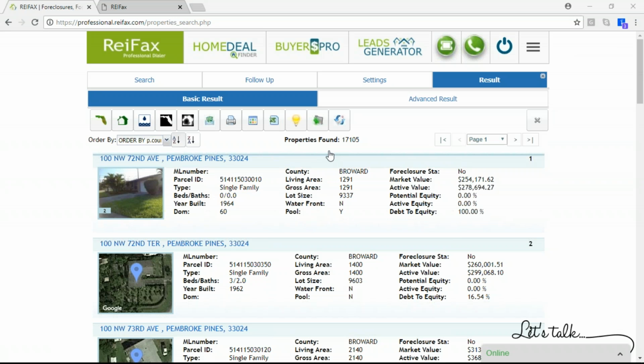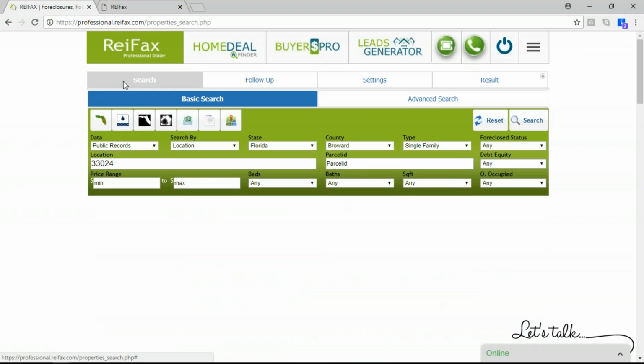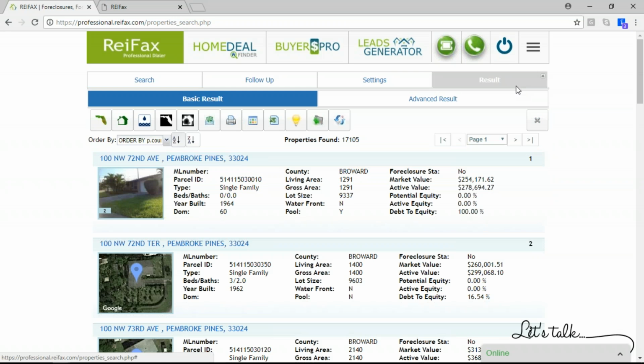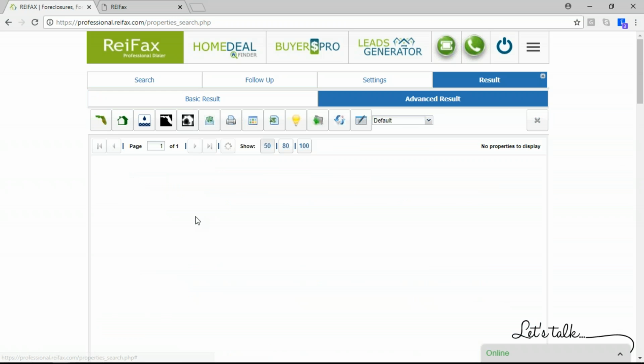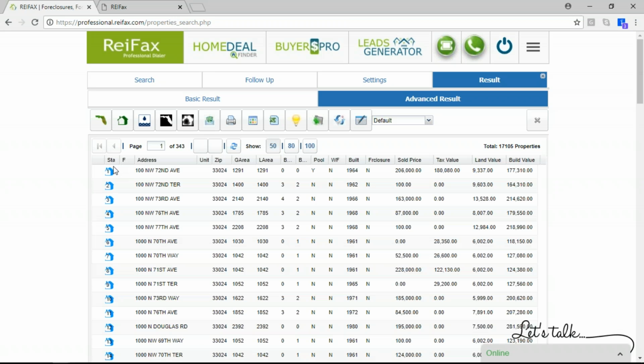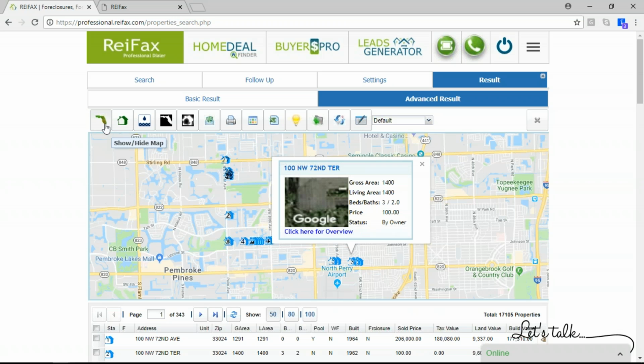Okay, so I did a very basic search, single families in Broward on that specific zip code. I got results here, which are over 17,000. Remember, basic results only shows you 10 properties at a time. Advanced results shows you 50. But since we're not really interested in the properties per se here, we're interested in the map.